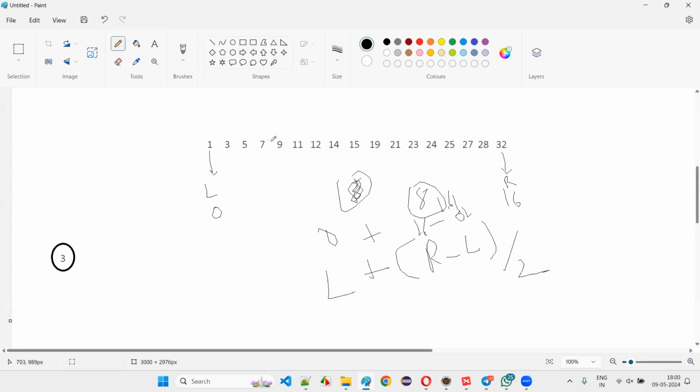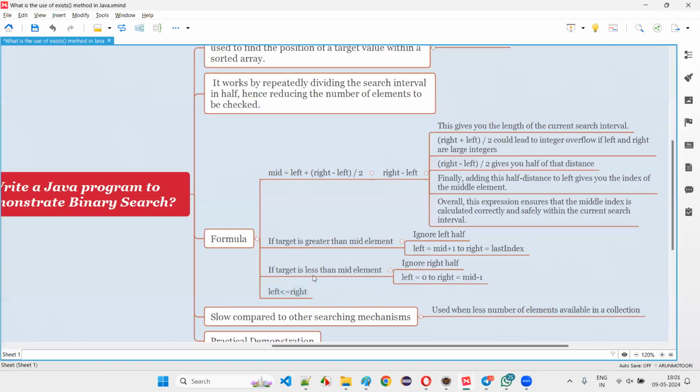The element at index 8 is 15. Now, is 3 matching with 15? No. And the target element is less than the middle element. So in that case, if the target element is less than the middle element, then we have to make right equal to mid minus 1.